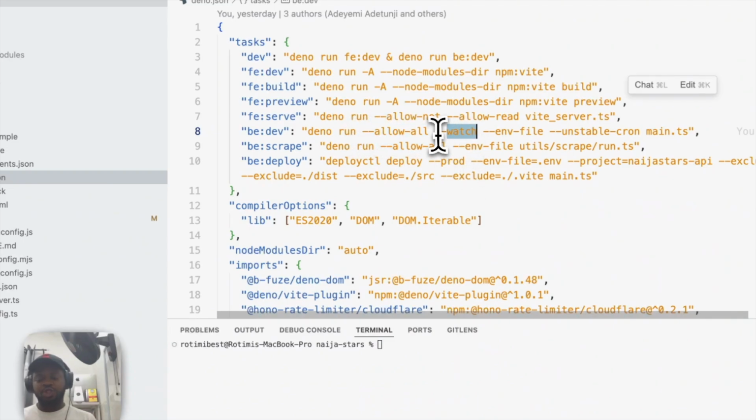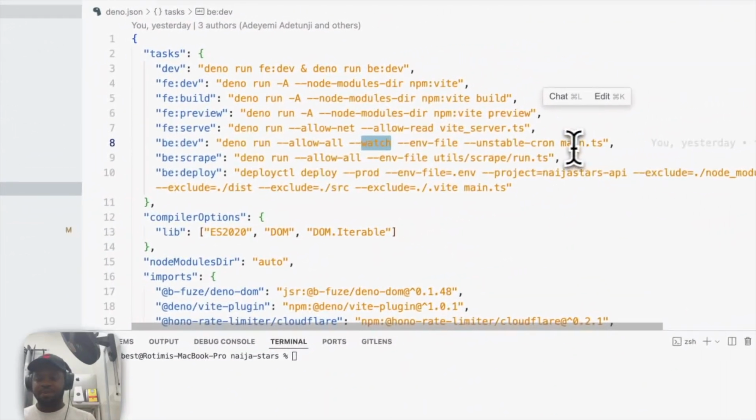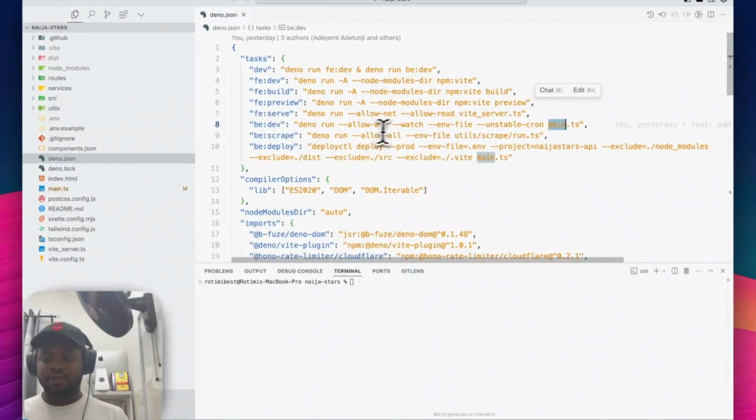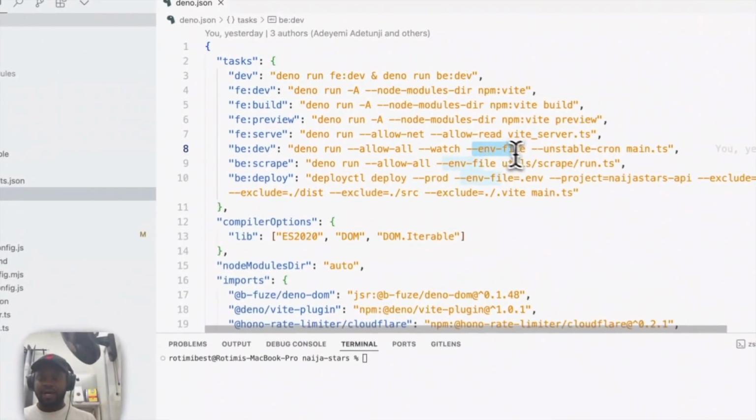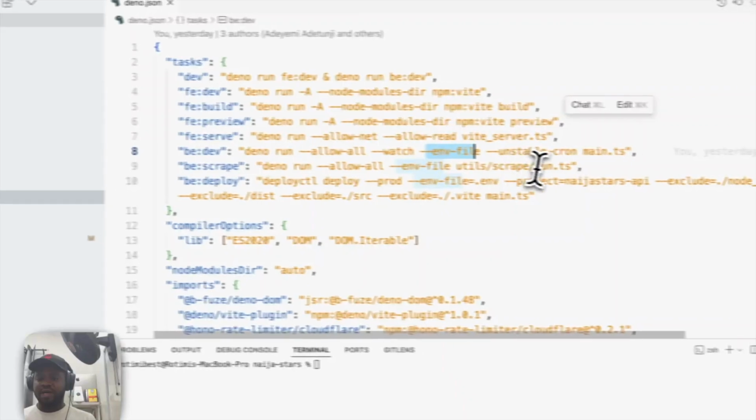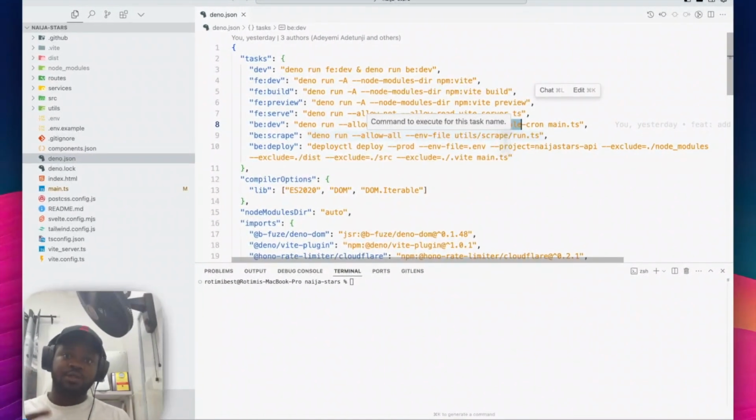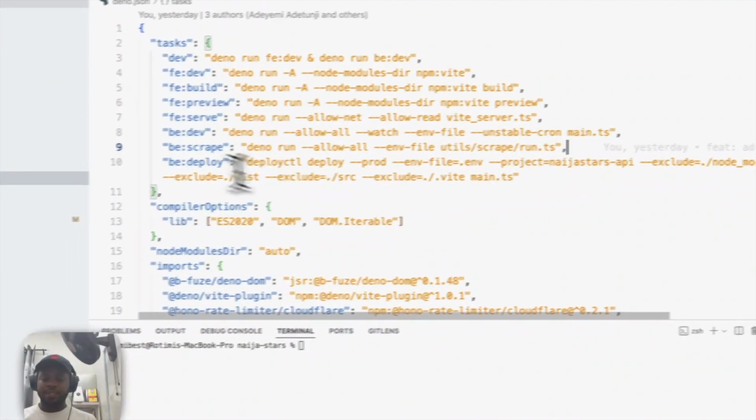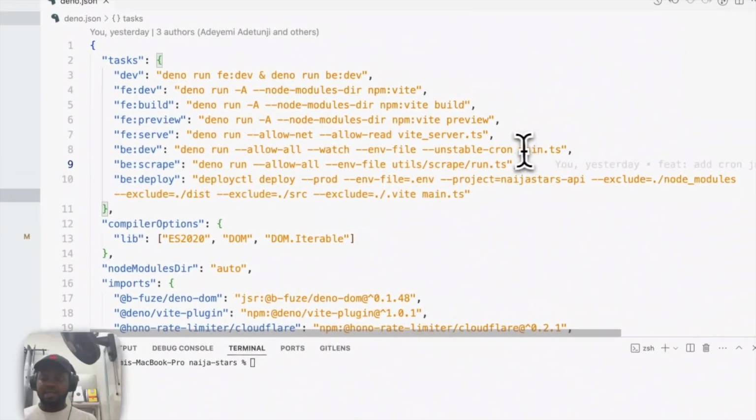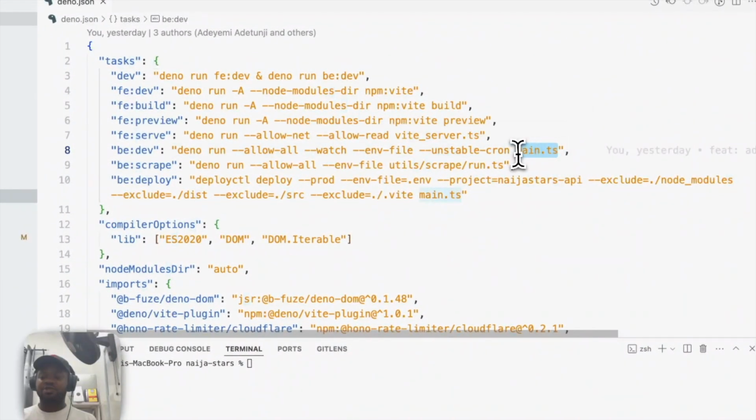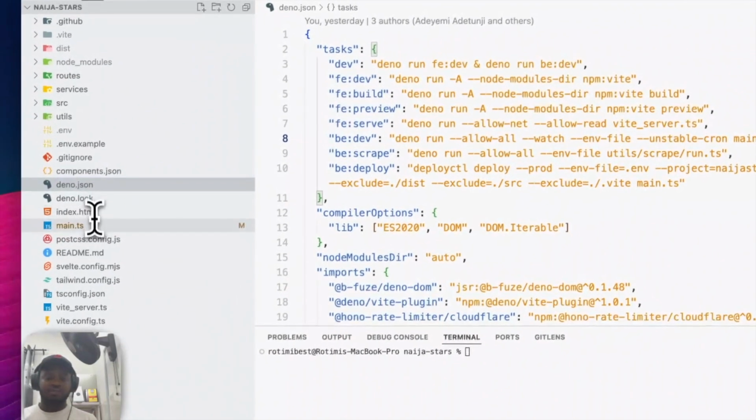Watch is for changes. If I make any change in the code base, it should restart the server, just like nodemon in Node.js. Env-file reads the .env file. Unstable-cron is there because I have a cron, and Deno provides a cron job, it comes with the library itself. Next is main. It runs the main.ts file. It's at the end that you specify the file.